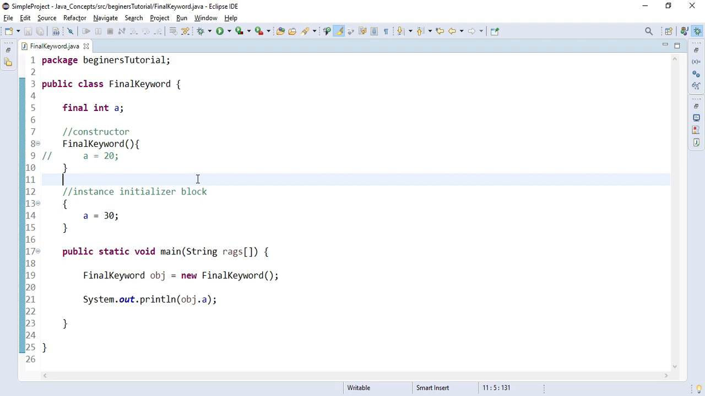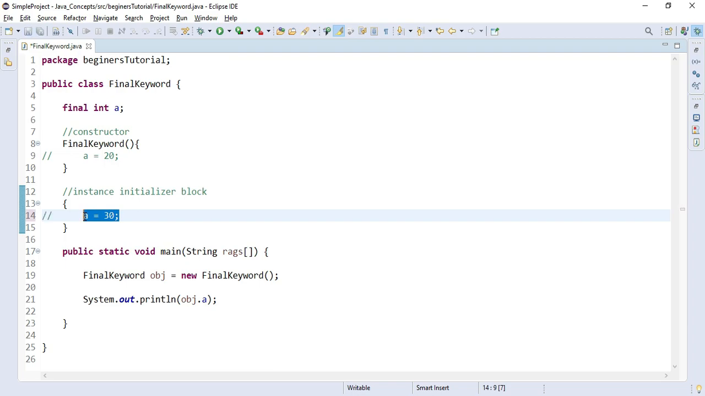Okay, so now let's talk about the possibility that we do not initialize our final variable and what it will do. As you can see, it is giving us an error. Let's go through it. It says blank final field may not have been initialized, because there are only three ways to initialize this final variable: either at the time of creating the variable, second in the constructor, or third in the instance initializer. If we haven't initialized it in any of these three ways, then we will not be able to initialize our final variable.